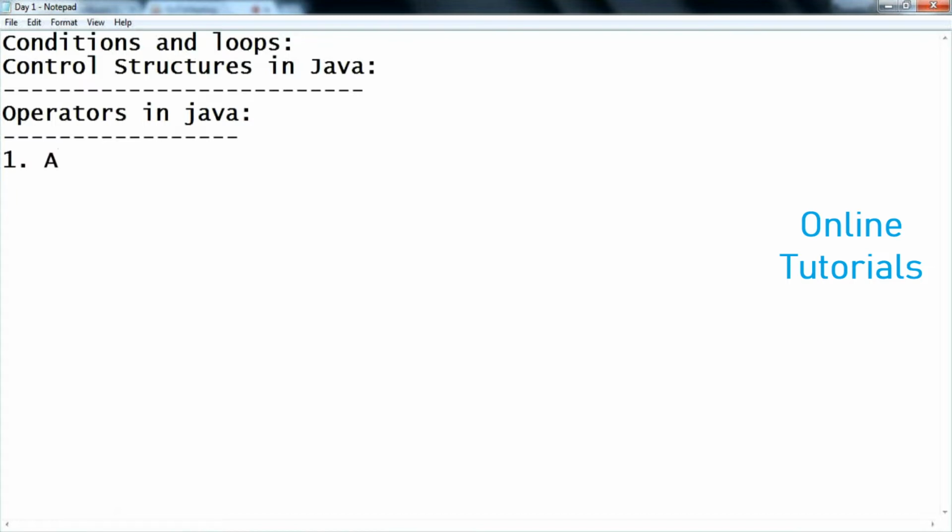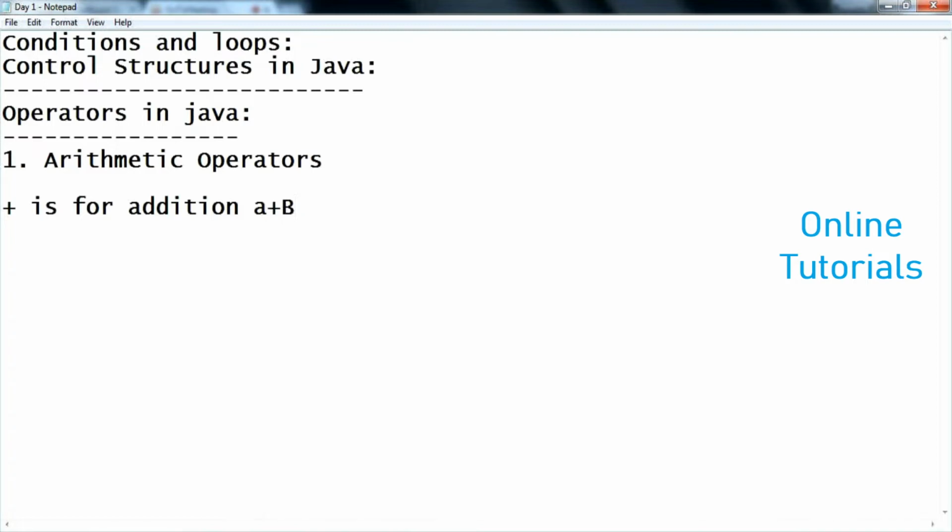One is arithmetic operators. Under arithmetic operators we have the following operators. Plus is for addition. The expression could be like this, a plus b, and minus is for subtraction. The expression is pretty much similar to regular notation, a minus b. The asterisk symbol is used for product, multiplication, and the expression is quite similar to what we use regularly, a asterisk b.